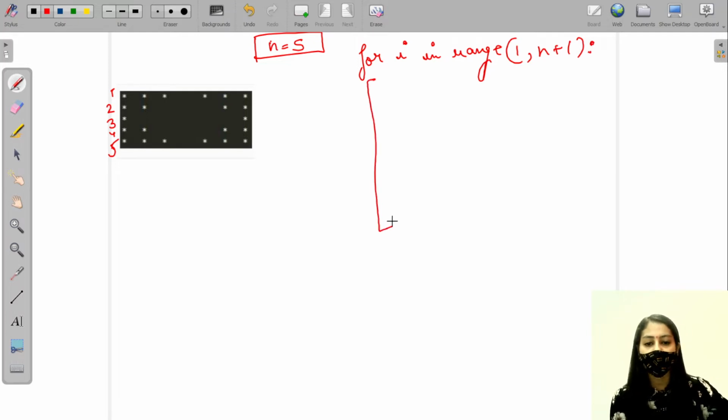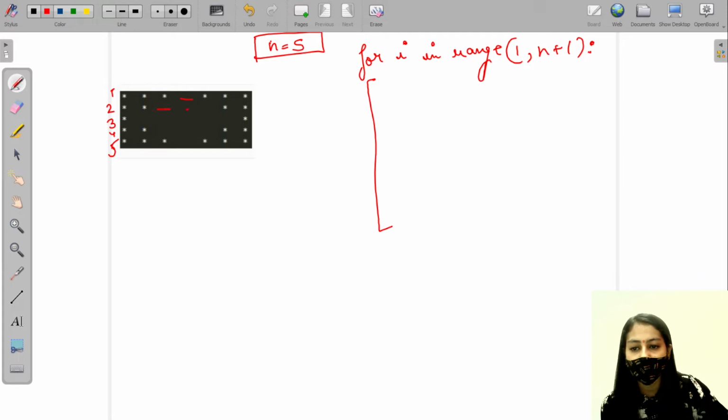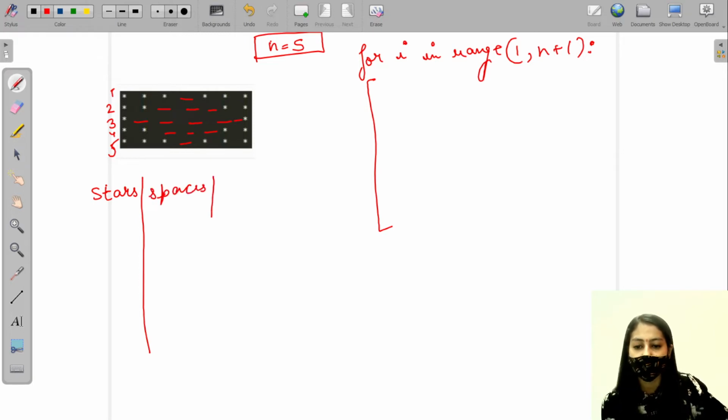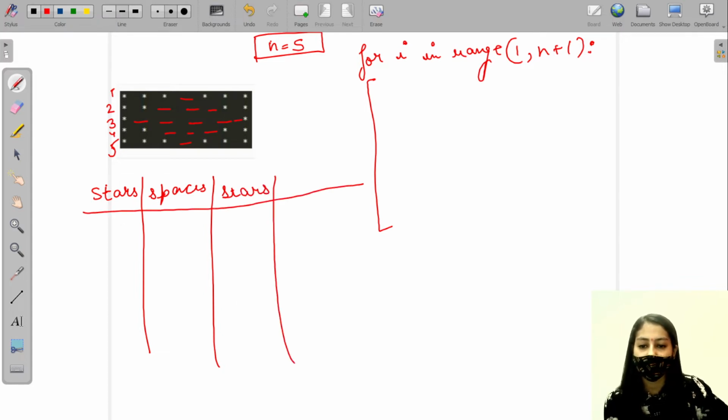Now in each row we have to do something in order to print this. We can see that in each row we have some stars, then some spaces, and then again some stars. Here we have this many spaces: here 3, here 5, here 3, here 1. So let's count the number of stars and spaces in each row. Let's first write the stars, then the spaces, and then again the stars.